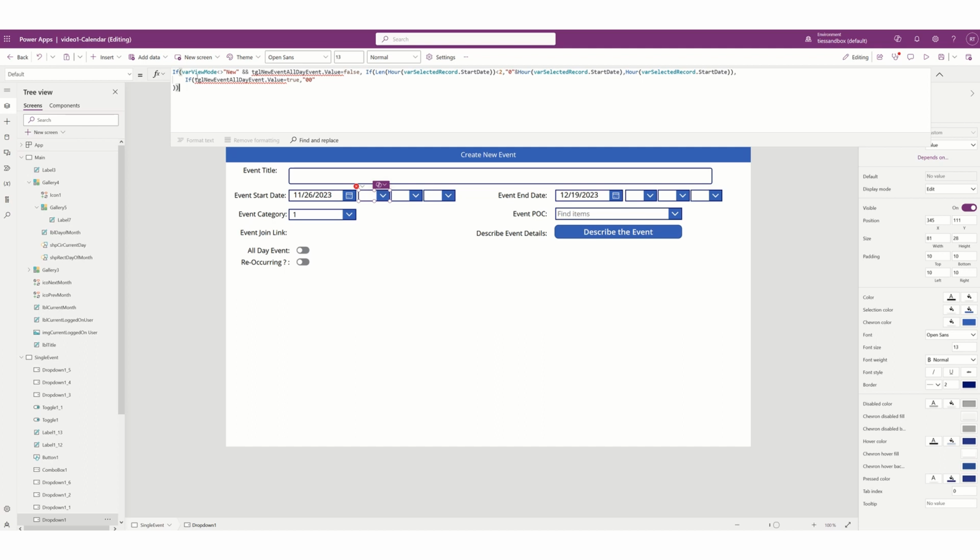Okay, so two things come into play here. I haven't named these toggles yet, so that's why this is underlined. But it says if var mode view does not equal new and the all day event toggle is false, which means it's off, it's going to look at the length of the selected record.start date and take the hour value of it and count the characters, each individual number. If it has less than 2, it's going to put a 0 in front of it and then put the hour there. Otherwise, it's just going to put the hour.